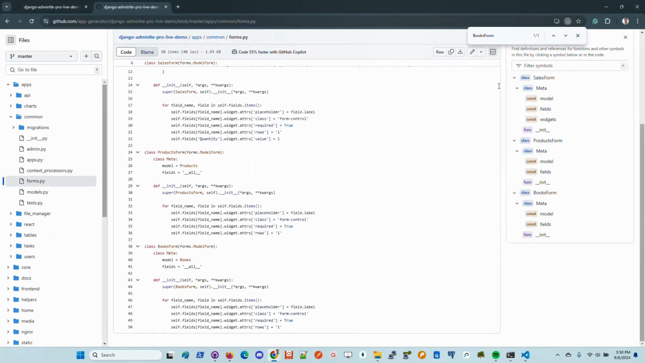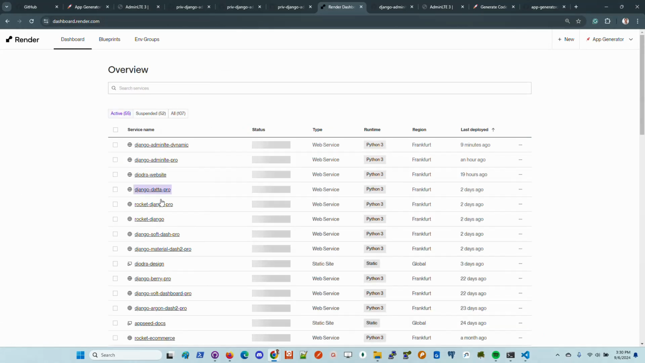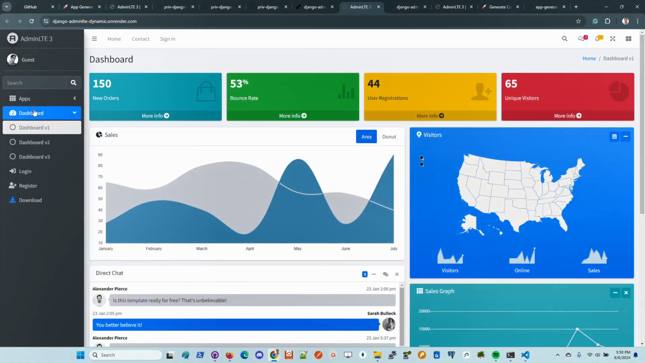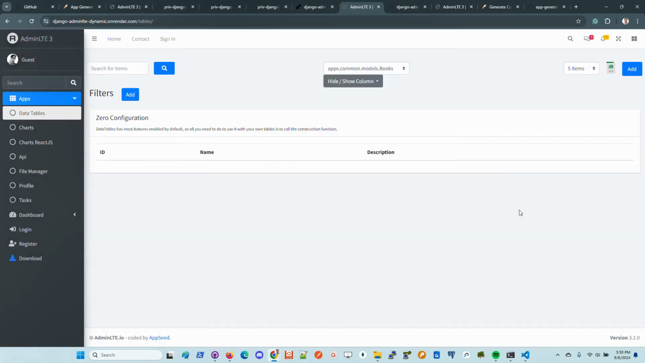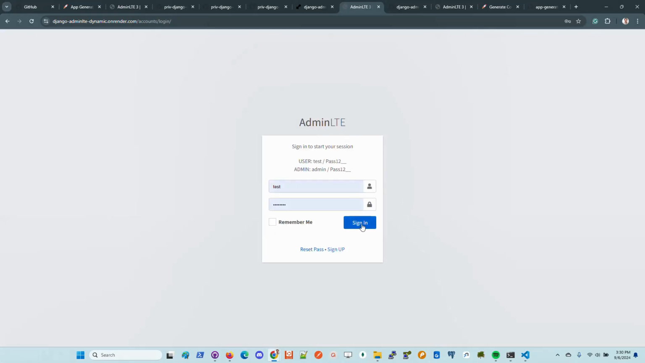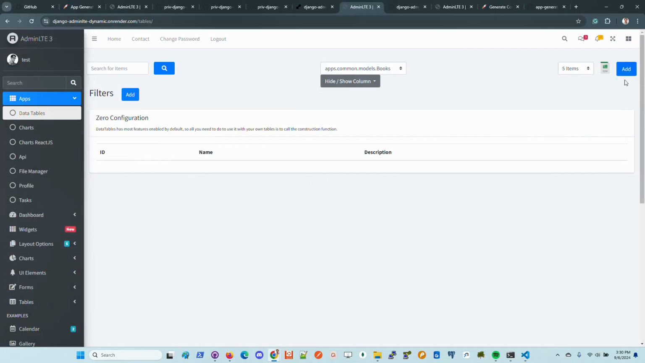Okay, but until all those features are available, let's go back to our service, and right now we can see that the product is successfully deployed. Let's double check the data tables. We can see here now we have books. Let's take a look. Of course, there is no data. I will log in first, because you need to be authenticated in order to add information.